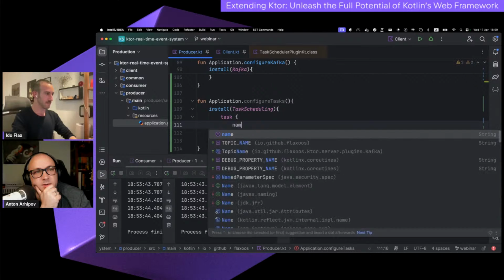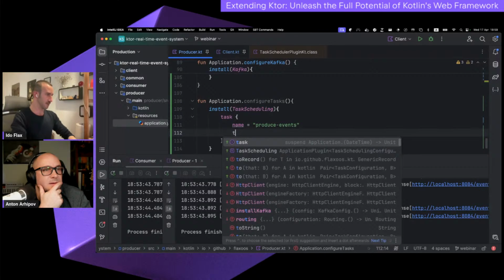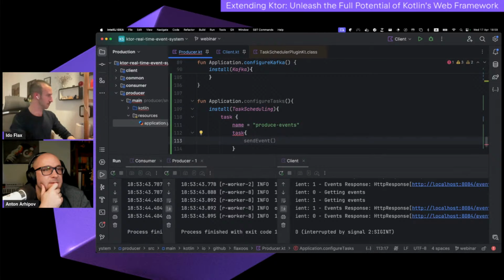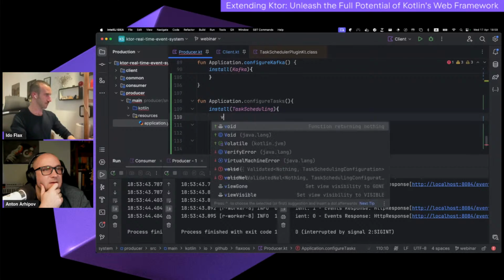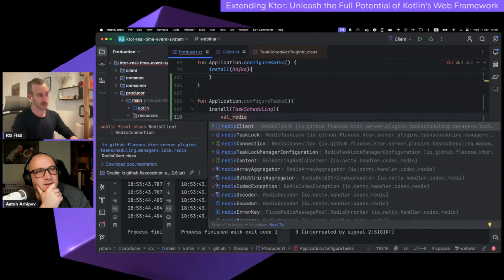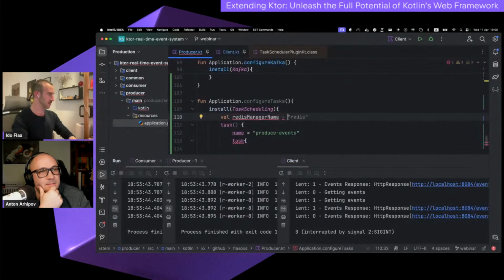We'll give it a name, produce events. And the task is to double, yeah, that's fine. So we need to have a name for the manager that's going to manage this task. So we're going to go Redis manager name equals Redis. And then we go here, Redis manager name.